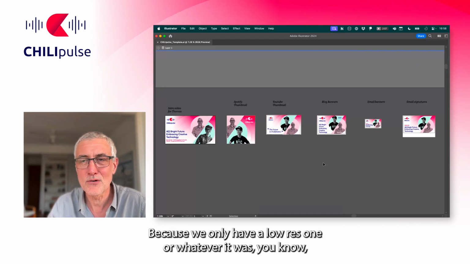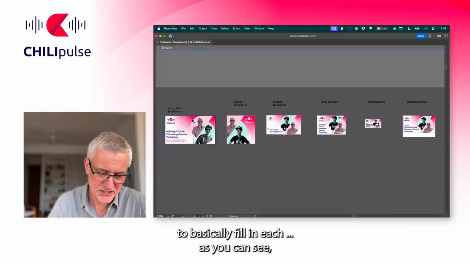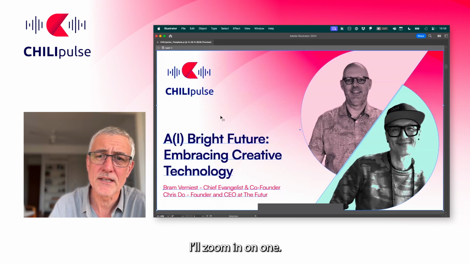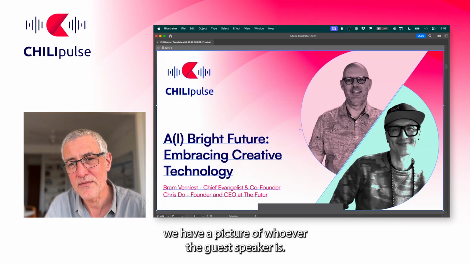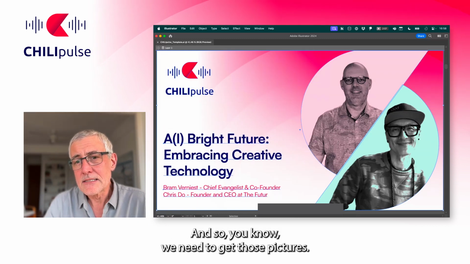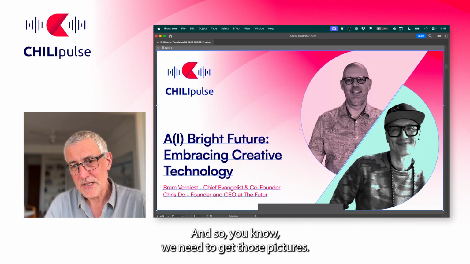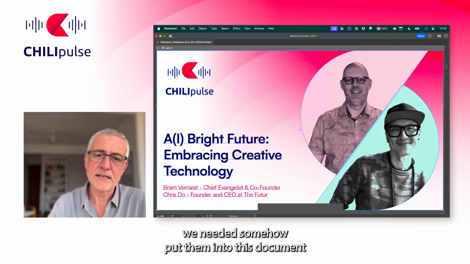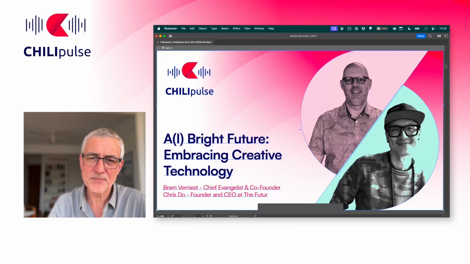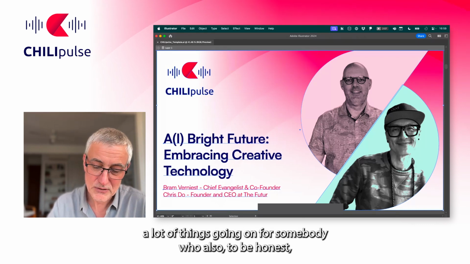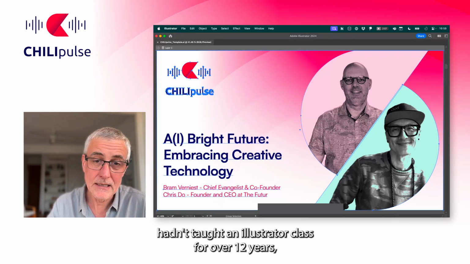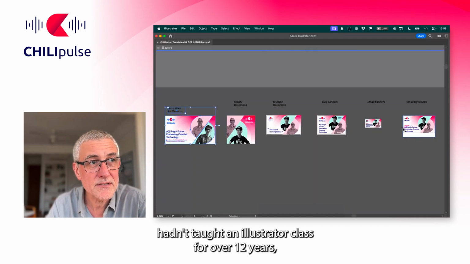because we only have a low res one or whatever it was, to basically fill in. As you can see, when I zoom in on one, we have a picture of Bram smiling and we have a picture of whoever the guest speaker is. And so we needed to get those pictures, we needed to knock out the backgrounds, we needed to somehow put them into this document. A lot of things going on. For somebody who also, to be honest, hadn't taught an Illustrator class for over 12 years, it was quite challenging.